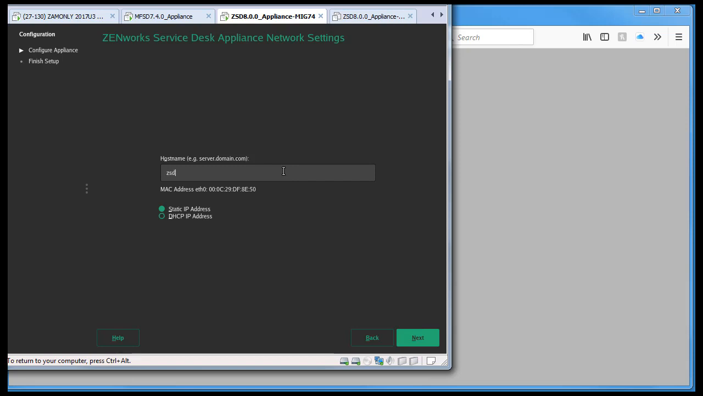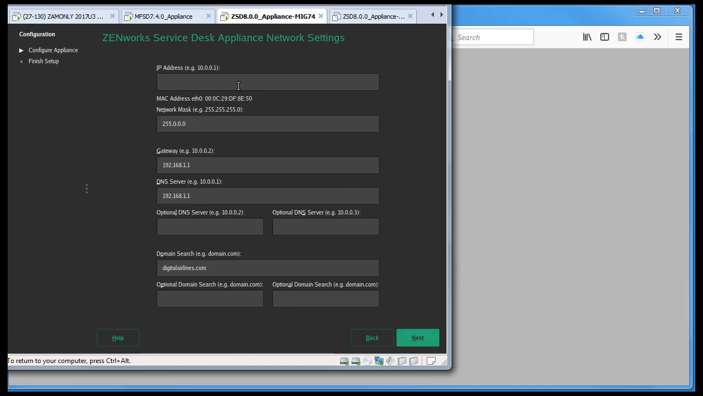We'll give it a ZSD 8.0 DNS name so that we can distinguish it between the 7.4 server. And we'll give it an IP address of 80. Any other optional DNS or DNS domain search functions can be configured. It's configuring the network. It'll now prompt us for that disk.